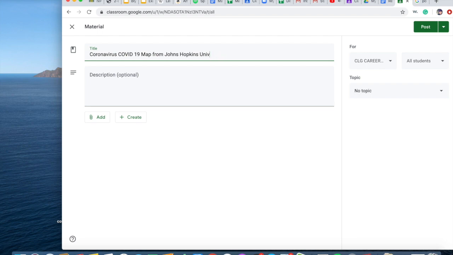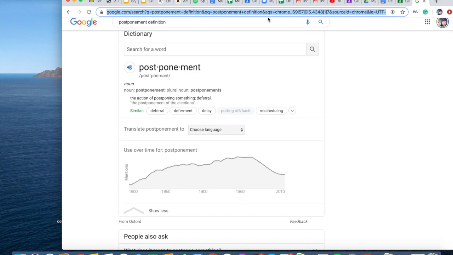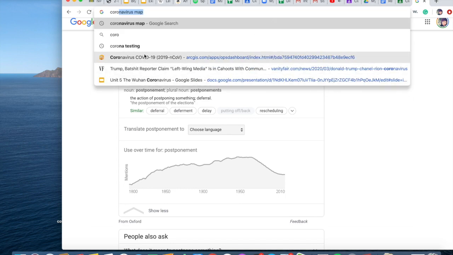Okay, so this is my favorite of the coronavirus maps that I've seen so far.